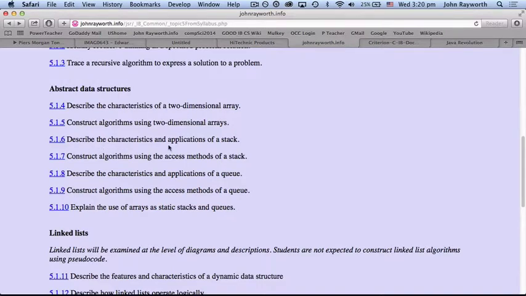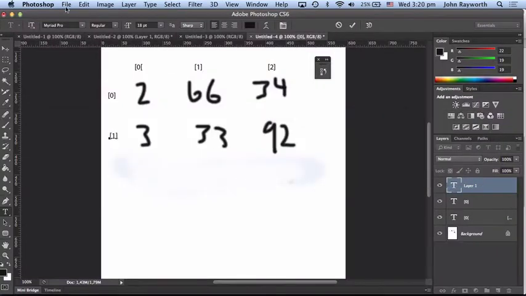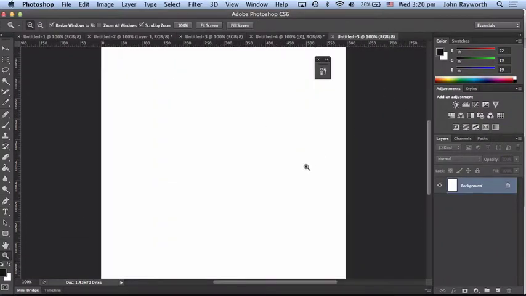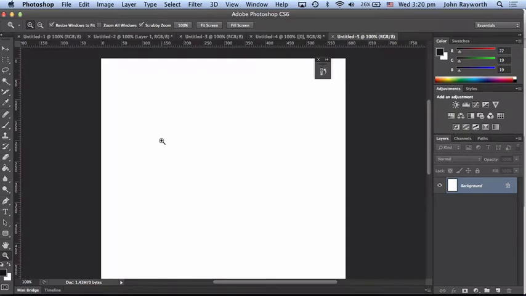So now describe the characteristics and applications of a stack. Construct algorithms using access methods of a stack, and then same thing for queue. Difference between a stack and a queue. Do I dare try it in Photoshop? I'm gonna. Alright. In general terms, a stack versus a queue.